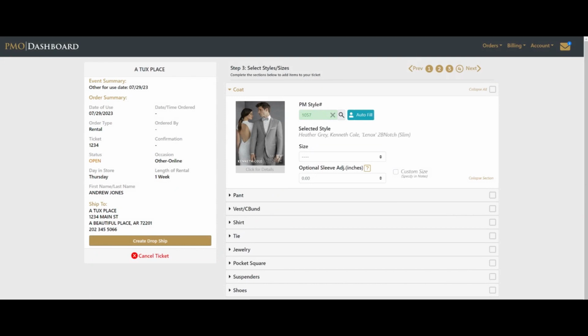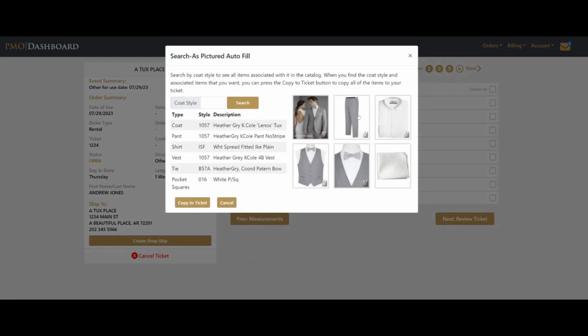Next, you can move on to the pant style, or you can use the autofill feature, which will populate the entire ticket with the style numbers of how the coat is shown in the catalog. Keep in mind that even when you use the autofill feature, you can always make changes to any of the items.